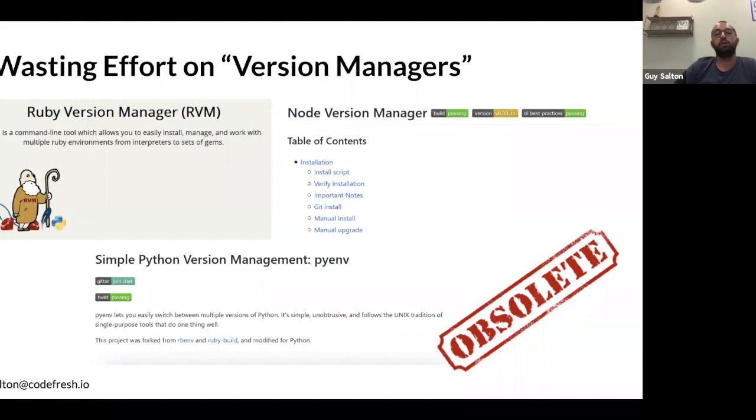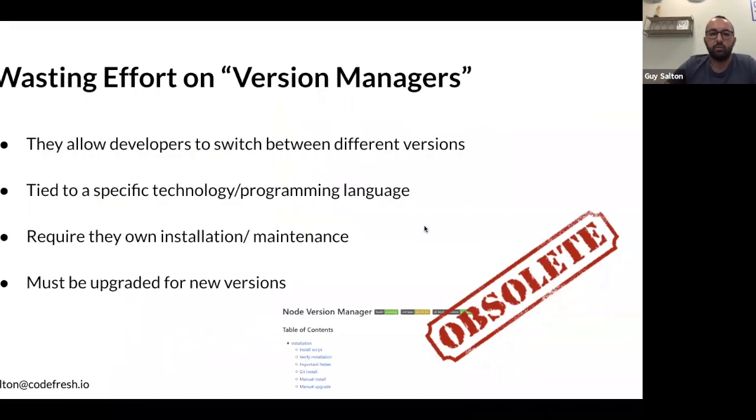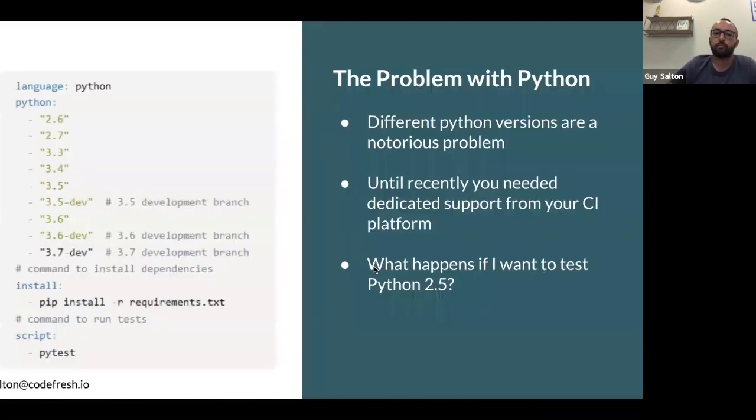Because if you think about it, now you also need to worry about upgrading the version of the version manager. And maybe if you don't update the version manager, it will not support a new version of the tool that you need. So it's wasting effort and it's wasting time. It's tied to a specific technology and it requires its own maintenance and installation. You have to upgrade it also to new versions. So it's a pain.